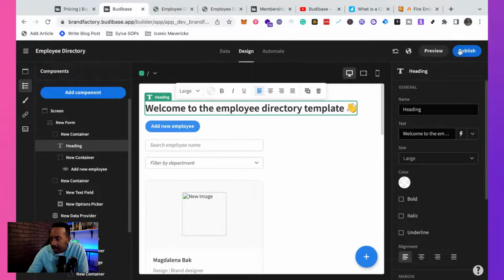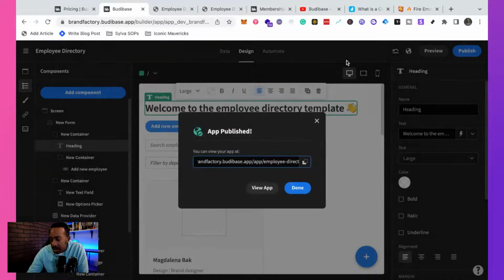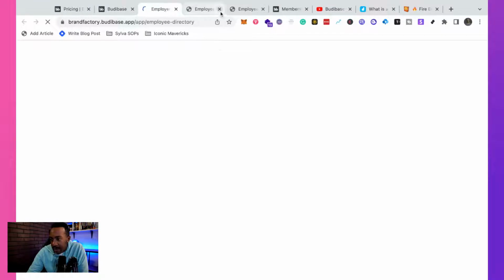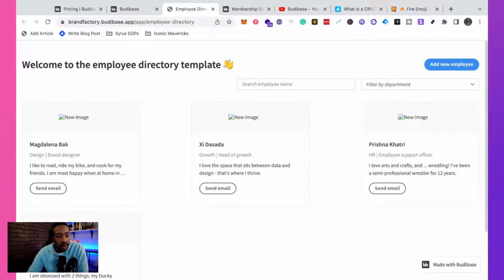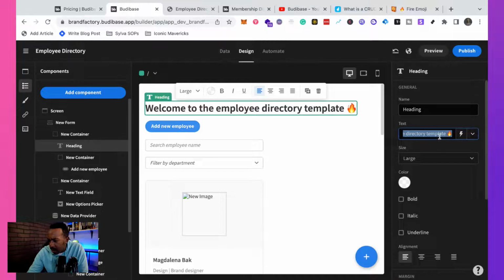Okay, let's publish. Changes made will be published in the app. Probably the slowness could be because I'm streaming at the same time. No, where didn't it go? What happened? Okay, so I did the directory fire. Okay, now how do I save? Does it automatically save?